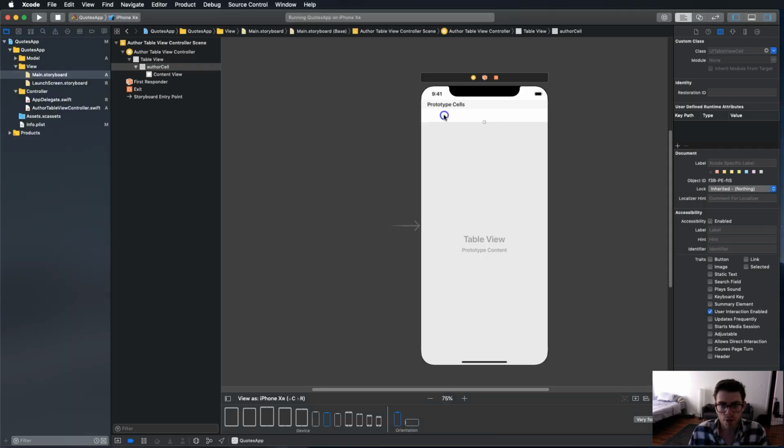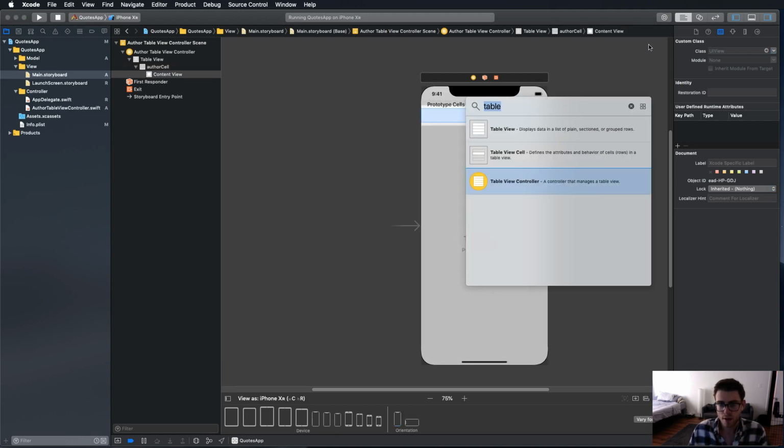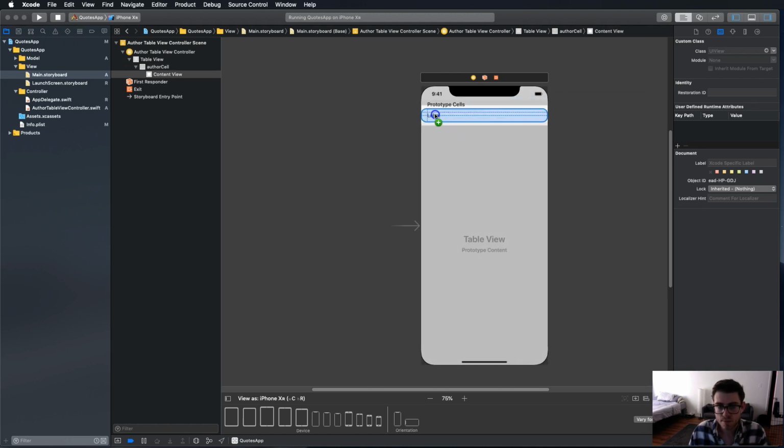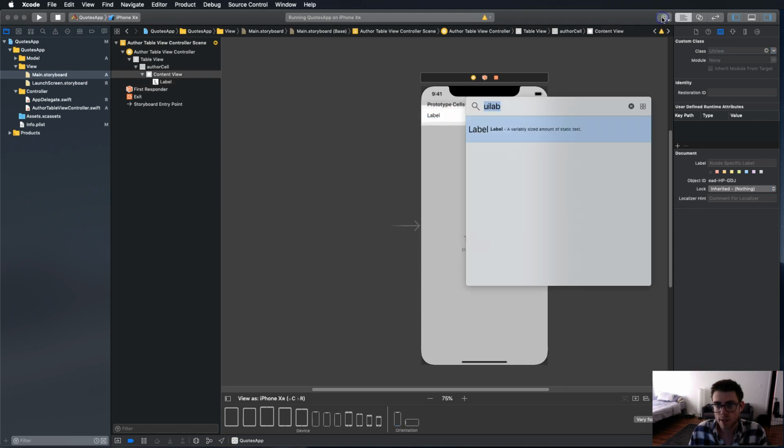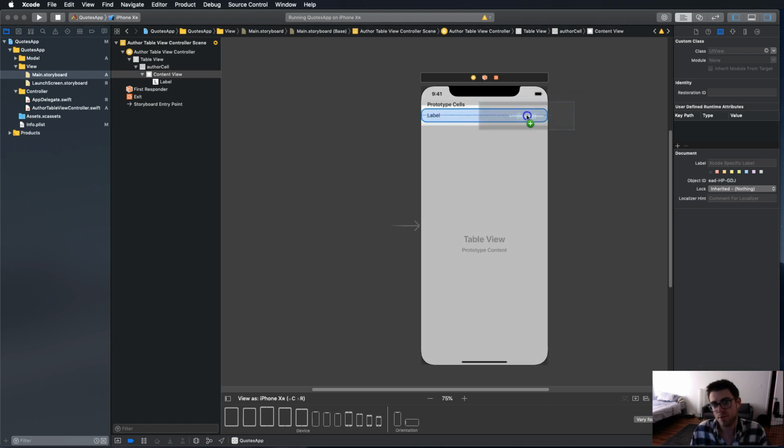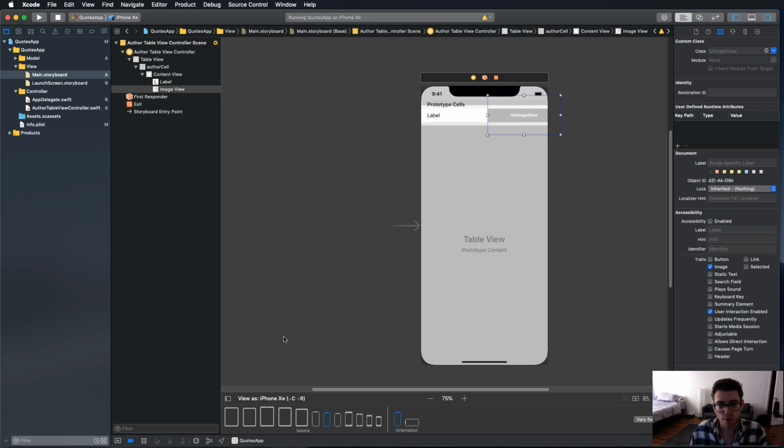And we're going to go into our storyboard, and in here we're going to go into the library, and we're going to add a UI label, and we're going to put that in there. And then we're going to have a UI image view, which is just another library item, and it displays an image, which you probably could have figured out intuitively.